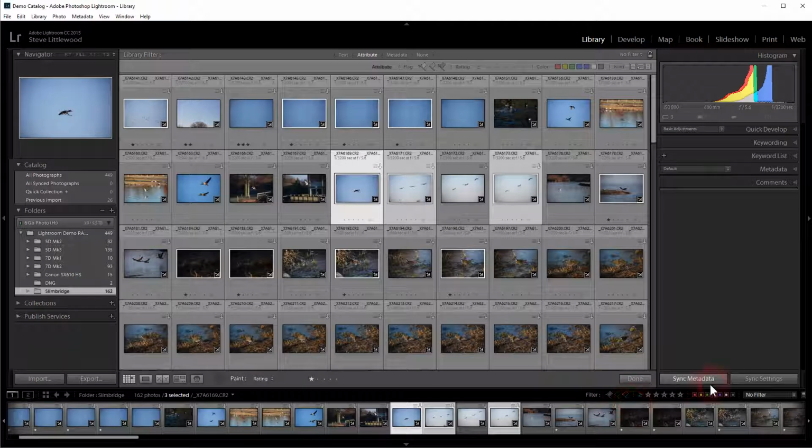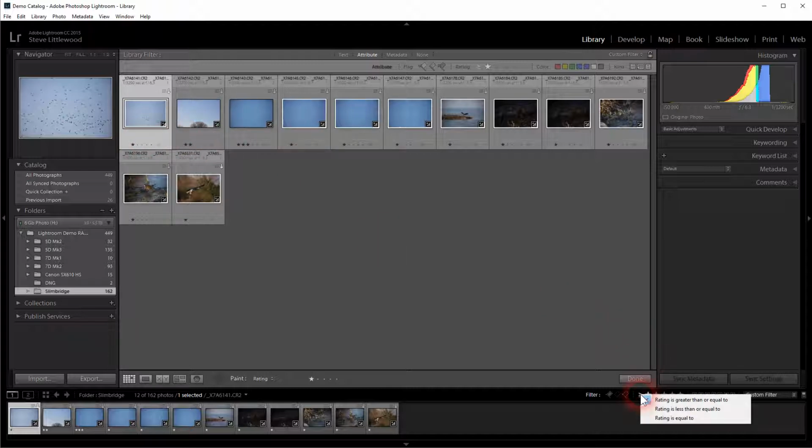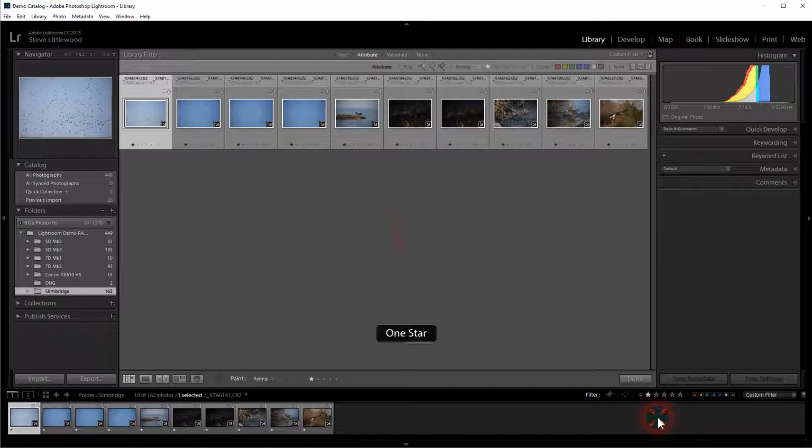So let's filter on 1 stars. So if we go to the filter, 1 stars. So this is filtering all the images in the Slimbridge folder, not the whole catalog, but just the Slimbridge folder. And it's doing it by greater than or equal to 1. So it's including the 2 stars and the 3 stars. Now if I just want it to be including the 1 stars only, we need to change that to equal to. Okay, now you think, okay, these are the duff ones, I want to delete all them.